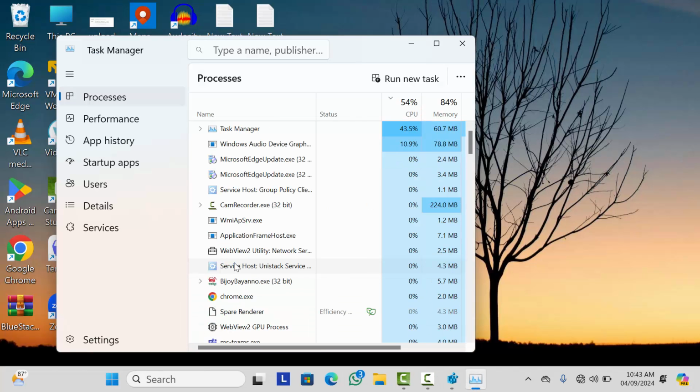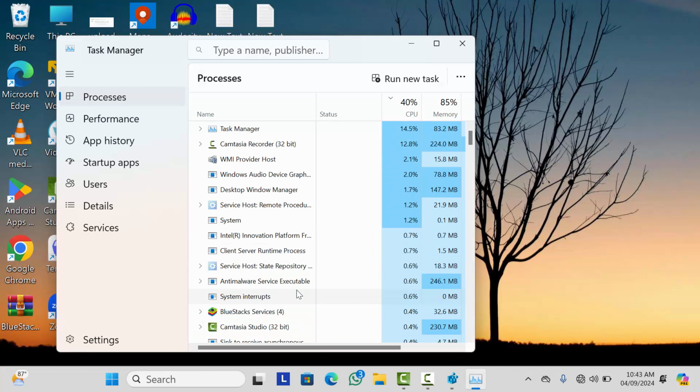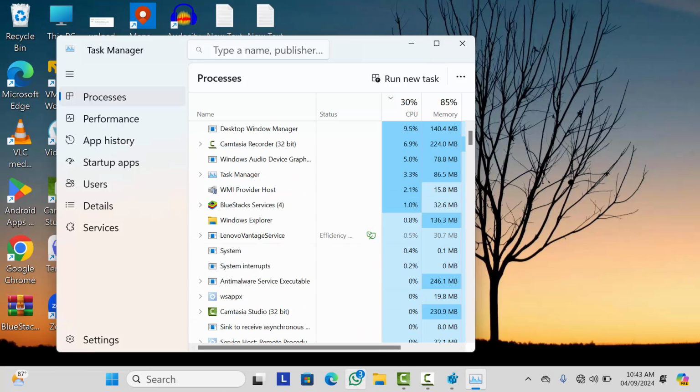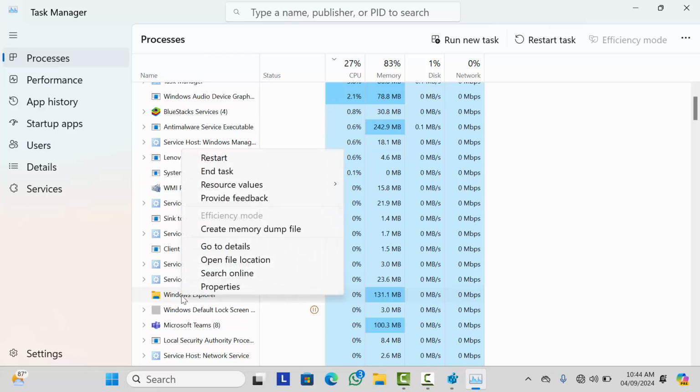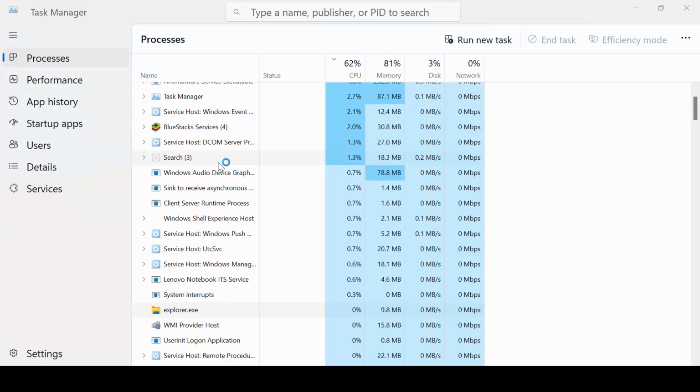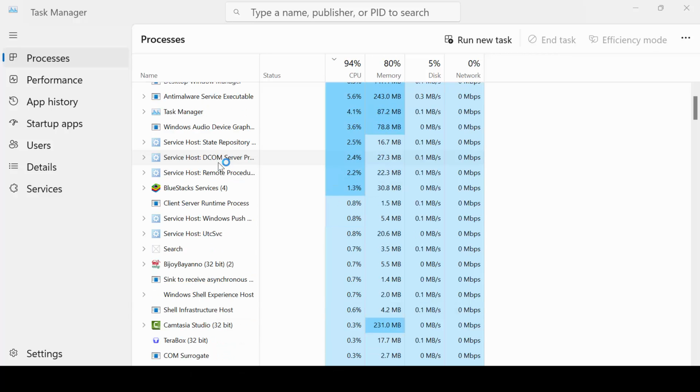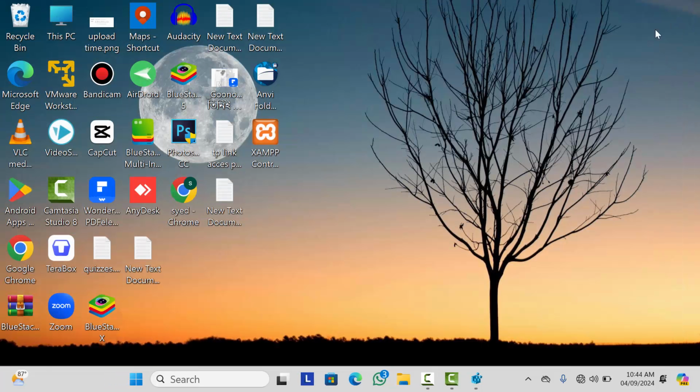After opening this Task Manager, find Windows Explorer here. As you can see, here is my Windows Explorer. So just right click on it and then click on Restart. Now just close it. Now as you can see, from my applications all shortcut arrow icons are removed. So in this way you can easily remove these shortcut icons.